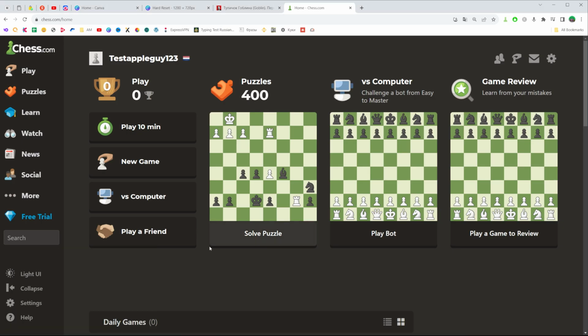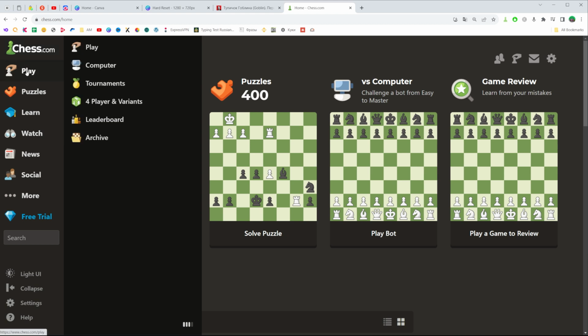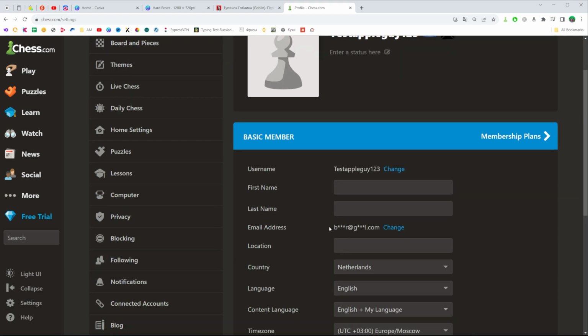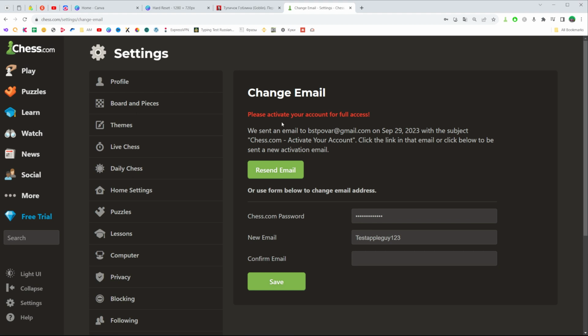However, if you can't find that email in your inbox, you need to go to chess.com, then click right here at settings. That's where we can easily find our current email address, and in here we need to click add or change. It says please activate your account for full access, and down below we can easily find a resend email option.